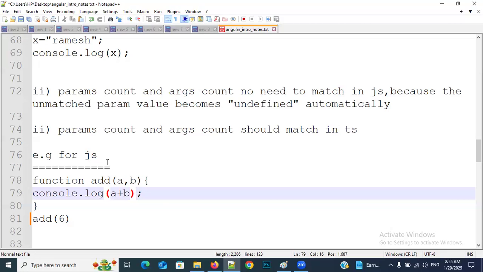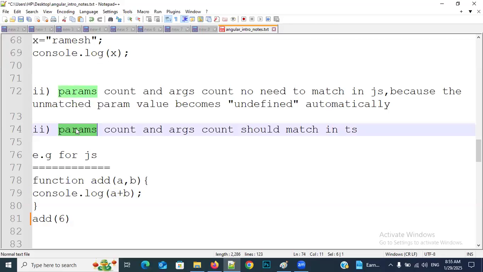Right. Same thing I am doing with TypeScript. What is the output I will get? Observe this. Parameters count and arguments count should match in TypeScript. One argument and 2 parameters. What is the output I will get? Error. Why? Because the rule is they should match. Should match means we must accept that rule.